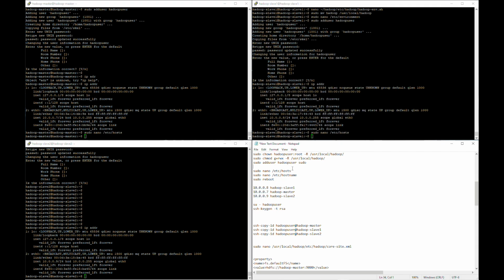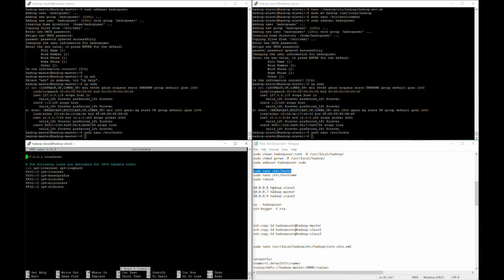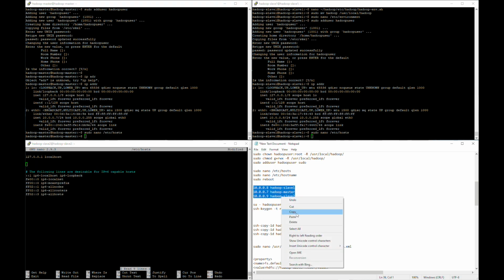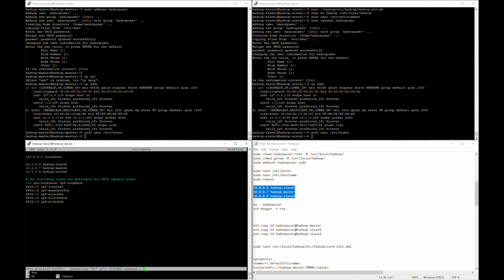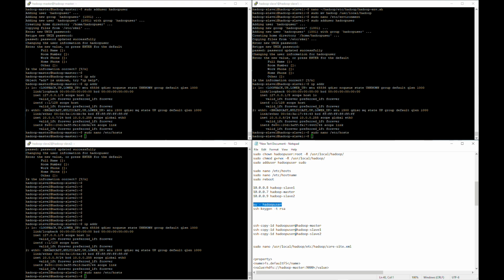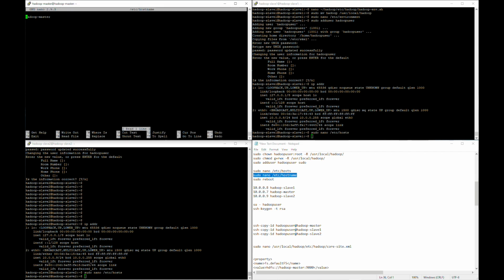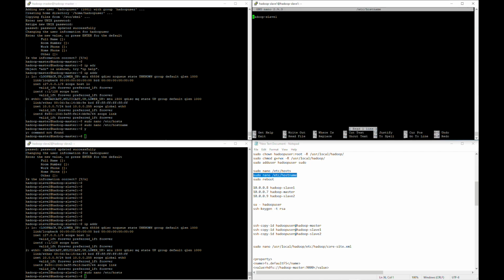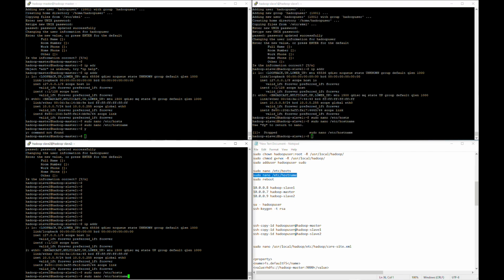Then for this one also, slave 2, we're going to do the same. We are going to copy this, paste it over here, and save it. So the next thing is that we check the host name of every machine. Although I have named them correctly, we are still going to see whether all the names are correct. This should be Hadoop master, which is correct, then Hadoop slave 1, which is correct, and the same goes for Hadoop slave 2, which is also correct.